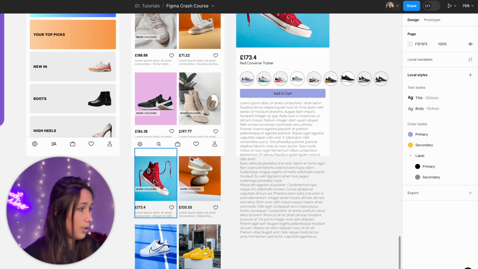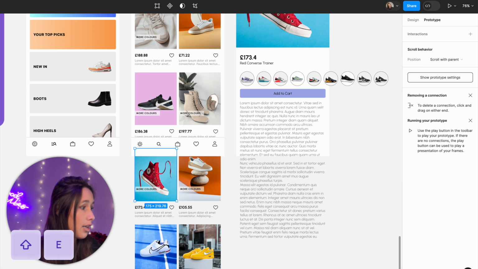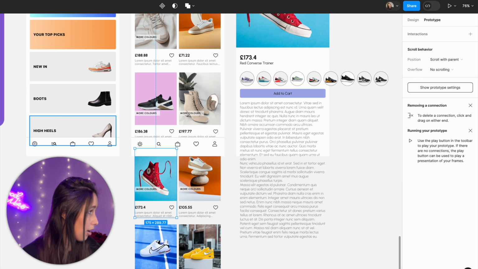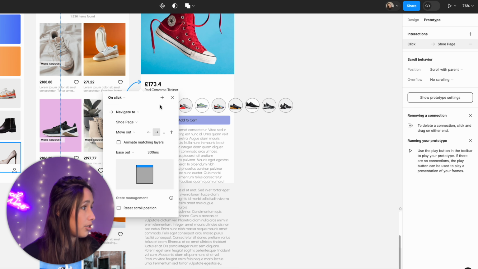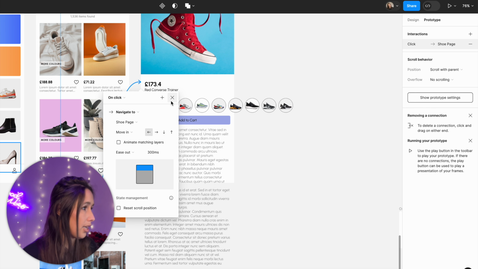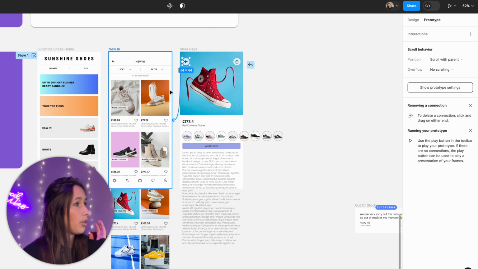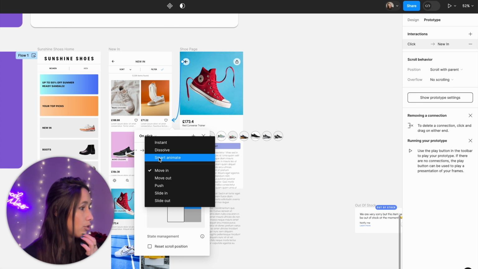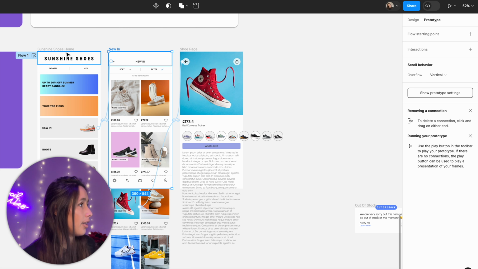173.4. So now let's go back into prototyping, Shift and E, and I'll select my card, this card number 5 over here. And then I will drag a noodle from it to my shoe page, and I'll change the animation to move in from the left. Let's set a back as well. So when you click on back, you come back to this page, move out to the right.